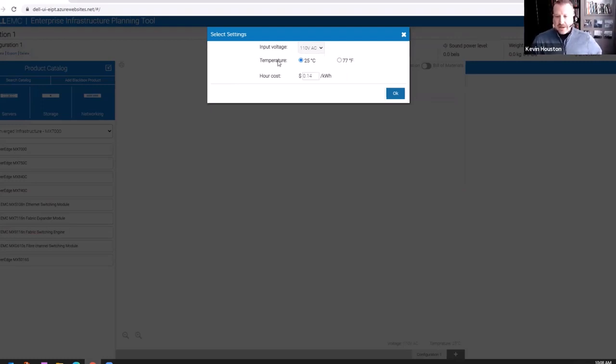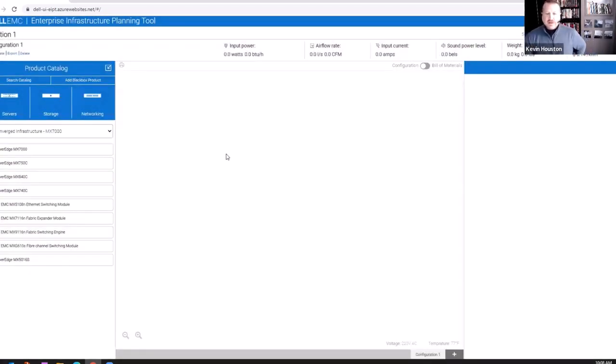You also have the ability to choose what temperatures you want to look at. And if you'd like to get an idea of what your cost would be, you can change that price per kilowatt hour. So I'm going to change mine to 220 and 77 degrees, using Fahrenheit, and I click OK. Now, there's different areas here to bring to your attention, but I want to start with the product catalog, because this is where you're going to be able to pull what systems you're looking at.